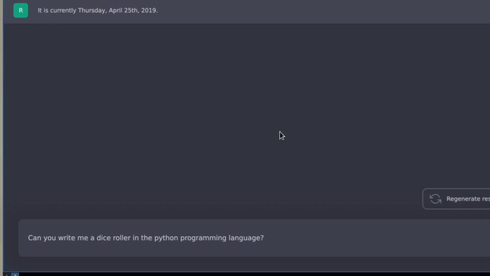That's just a random date it plucked out of mid-air. But that shows that its data is old. Can't really use these for facts about living people, I guess. Now, the interesting part. I asked it to write me a dice roller in Python, and here's what it generated.